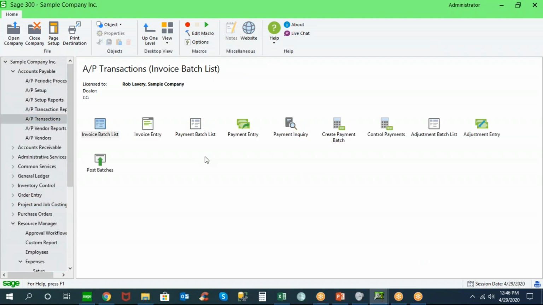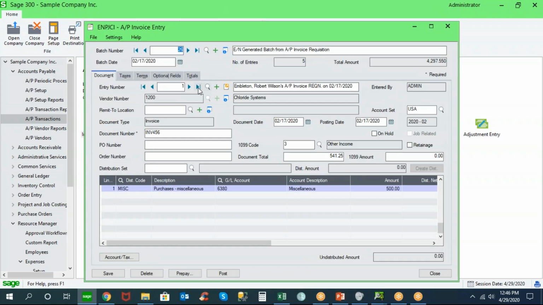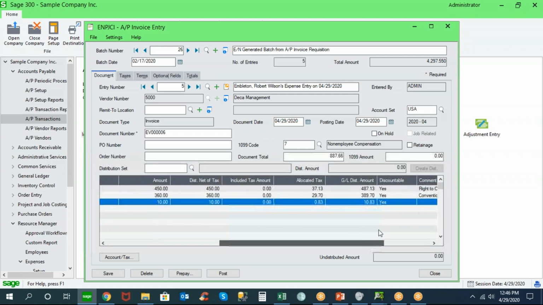as an invoice batch. It's listed as an expense generated batch, and it will be the last entry in this batch. If there was no open batch, it would just create a new batch automatically. But there's my travel expenses. EV6 is the invoice number in AP, and I've allocated those travel expenses.